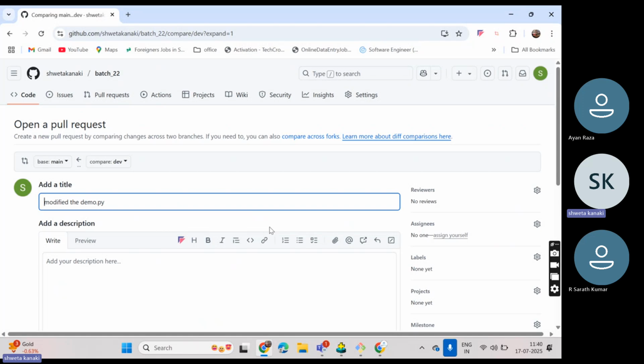For example, whatever code you have written, if you are directly merging into main, the main is connected to the production level, right? Sometimes you may be continuously integrating. So if you make some changes and push directly to main without review, what happens? Production may go down, right? If the code is not correct, it may have some bugs, and at that time the production may go down.